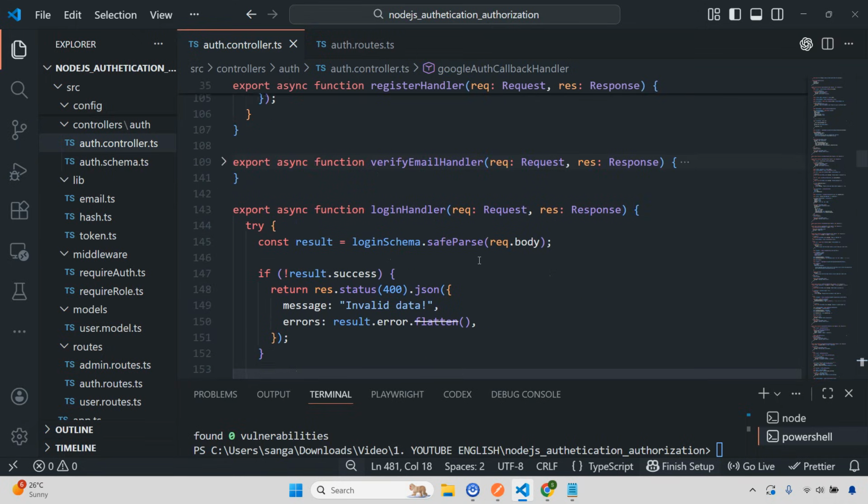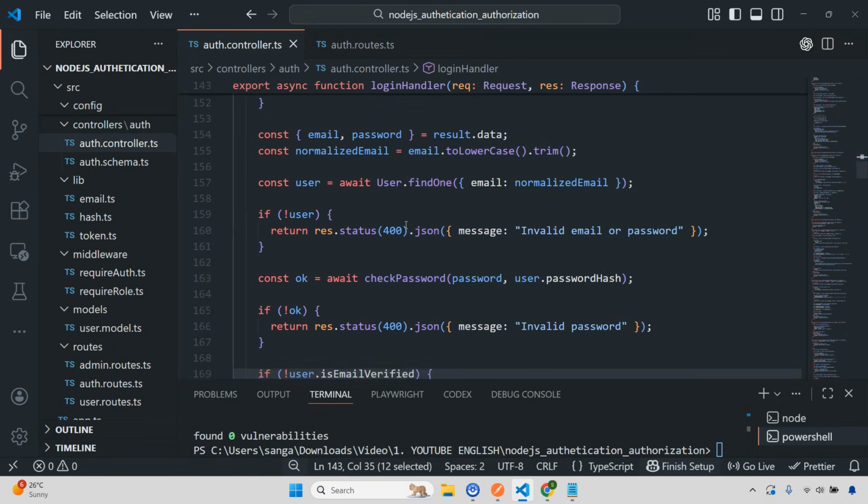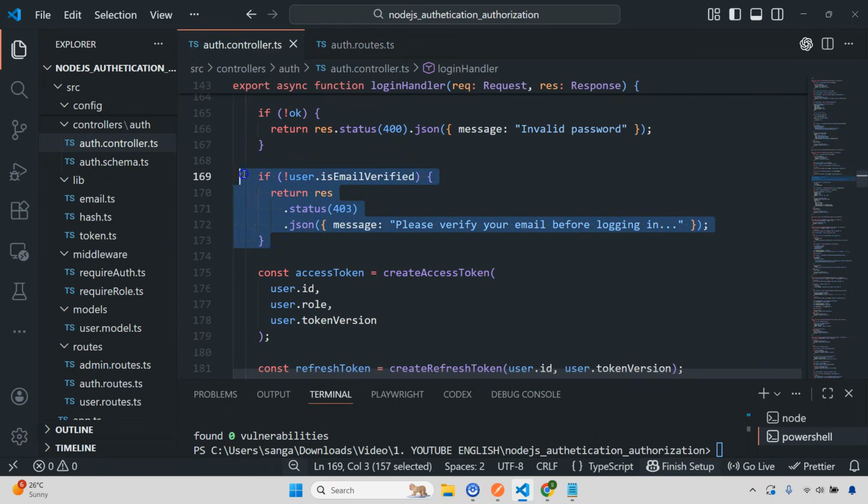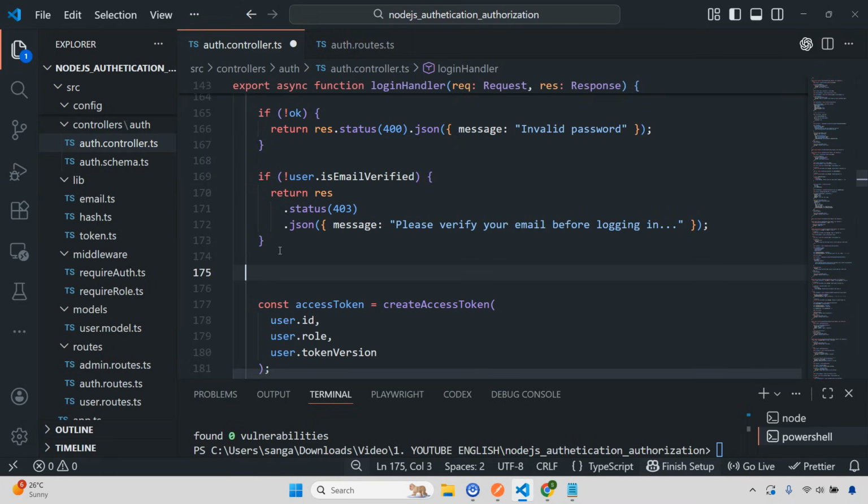If I go to the login handler, you see we are checking if email is verified. If email is not verified, we are simply telling them to please verify your email. After this, I'm going to add a two-factor guard. If your two-factor is not enabled, we are going to give an error message that you need to first enable your two-factor authentication. The second case is if your two-factor is already enabled and your code is missing, we are going to say that before you log in you have to enter your two-factor code. I hope you're getting it.